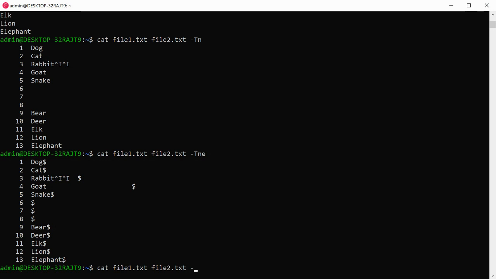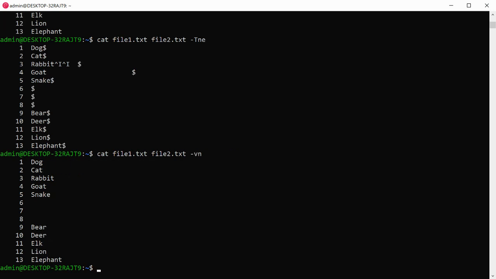Another option is -V, which will print all non-printable characters or display all non-printable characters. I don't have any in this file, but if I did, it would display those in here. So I'm not actually really demonstrating that one. I'm just telling you what it is.